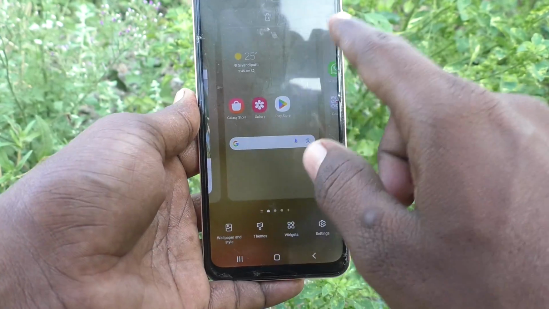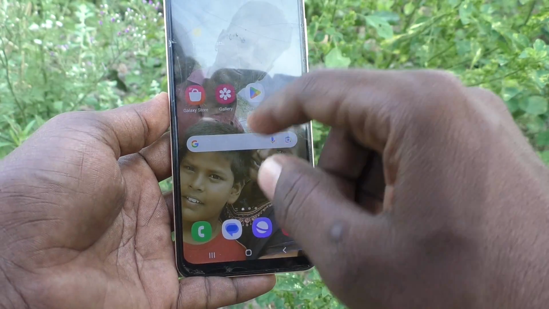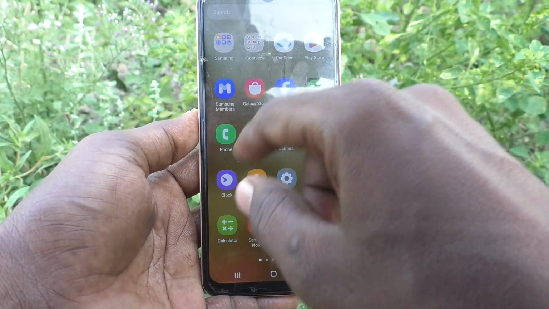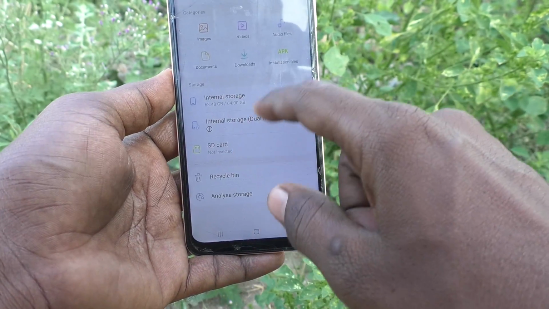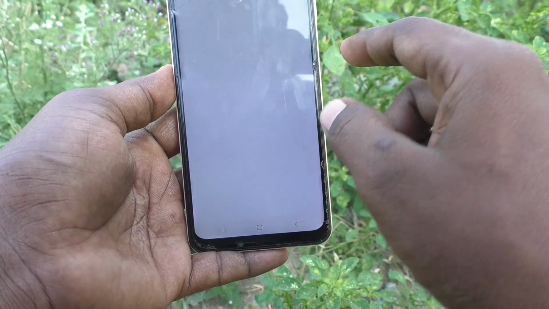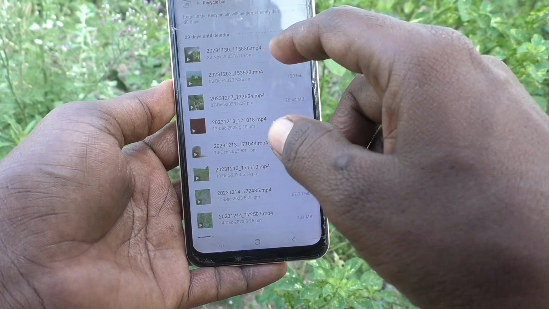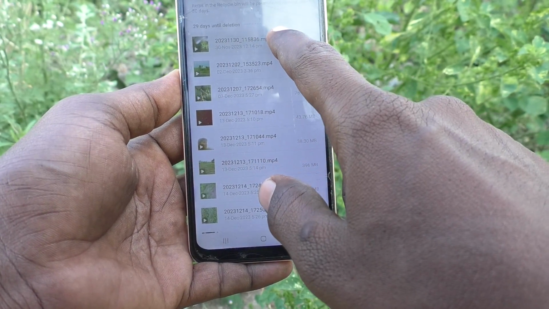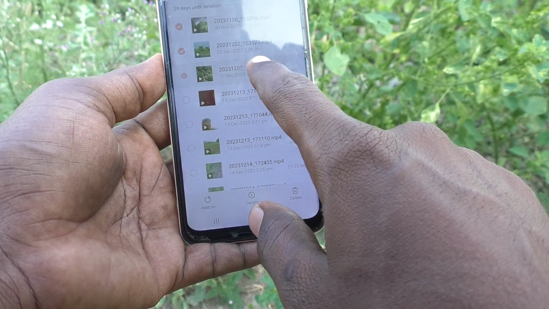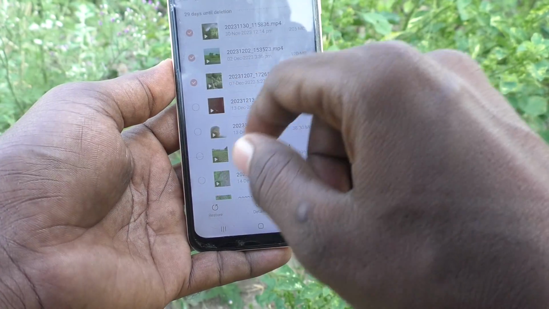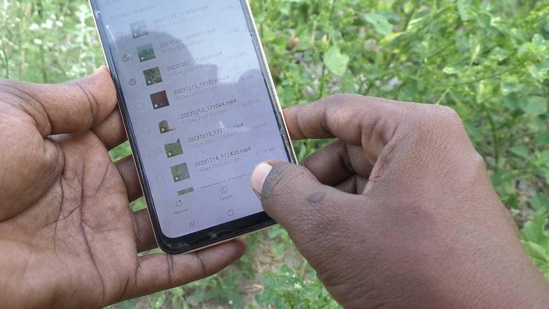Okay. First, to find out where it is located, just go to home page of our phone and then go to Samsung here and go to my files, and here go to recycle bin, and all deleted items are showing here. You can select all of them or some particular items to be restored or permanently deleted. I would like to select these three files, and I am going to permanently delete.